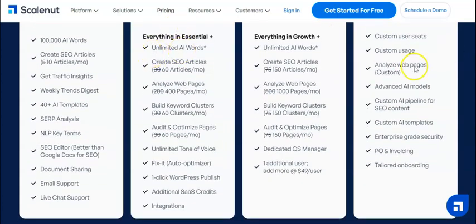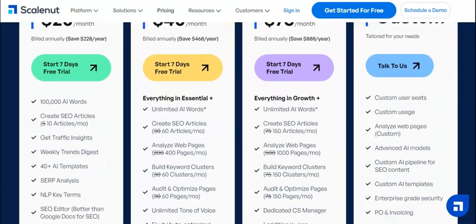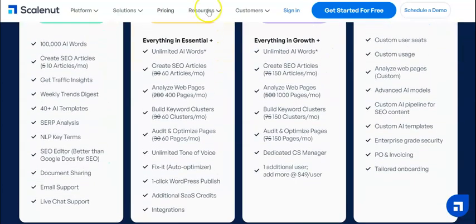If you want to go higher and write more words, you've got unlimited words and up to 60 articles here in the growth plan for $40 a month. You can analyze web pages, build keyword clusters, audit and optimize pages. This is massively powerful if you're at the point where you really want to rank, look at your competitors and outcompete them. You get everything that's in the first plan, plus these.